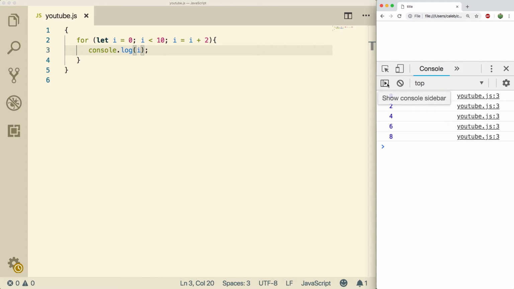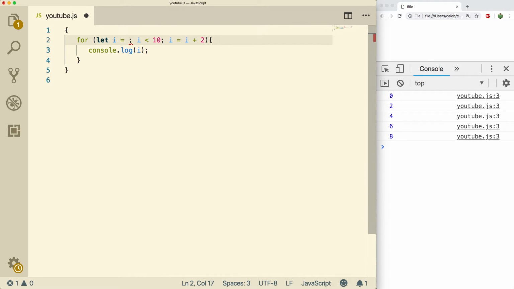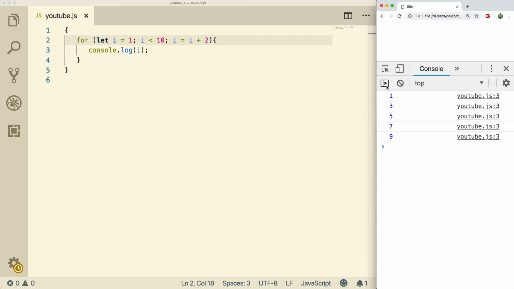Now we're counting the even numbers. If you want to count the odd numbers, you could start with 1. And now I get 1 through 9. So that's one thing you could do.